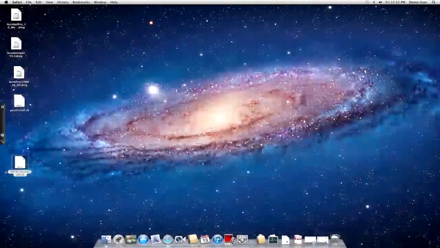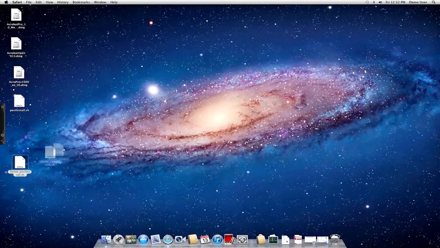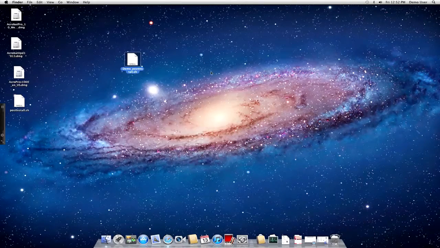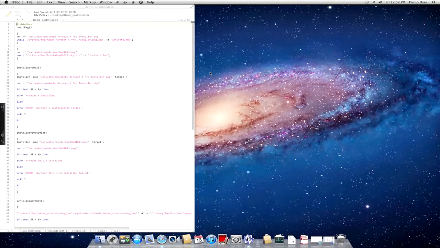Now, let's take a look at a demo script that we have so you can see exactly what's going on. Okay, so the first thing it's doing is setting the function unzip package, and true to form, that's exactly what it does. It will take the installer that we have, which is a zipped package, and then decompress it to the private temp directory. Next, it'll take the updater package, which again is zipped, and decompress it into the private temp directory.